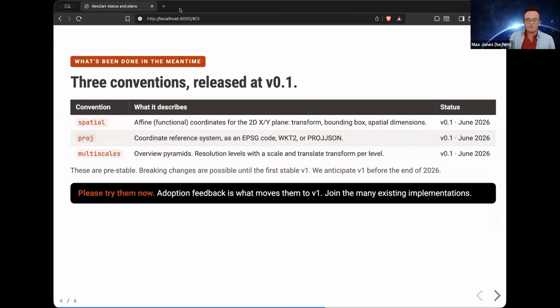So we have 3 conventions, spatial, proj, and multiscale, that have been proven to work quite well for essentially geotiff-like data. So data that are described by a functional or affine coordinate system and have a coordinate reference system, and then optionally have multiscales on top of this. These 3 conventions are already implemented by GDAL, Rio X-Array, and on the geozar.org website, there's a list of the full implementation. So I would say this has been quite a success. Right now, they're at the version 0.1. They may have breaking changes up to version 1, and we really want people to try to adopt this and give feedback in between that time while we have this flexibility.